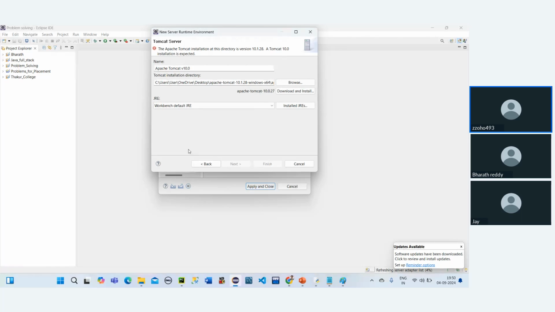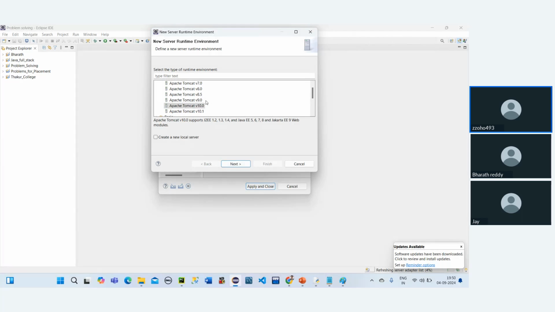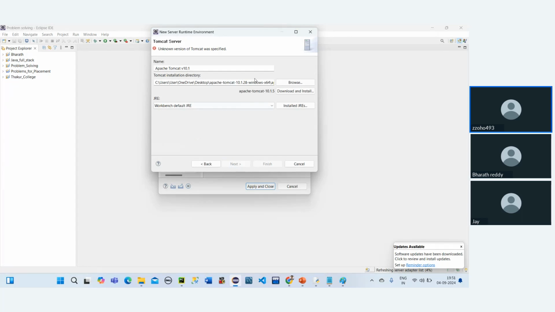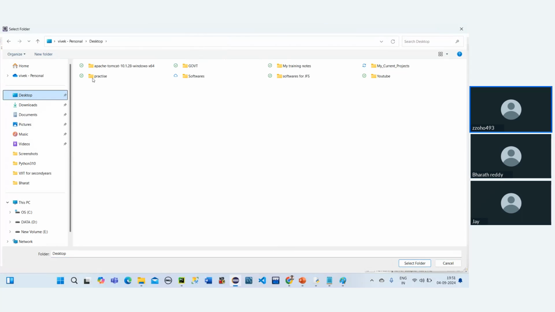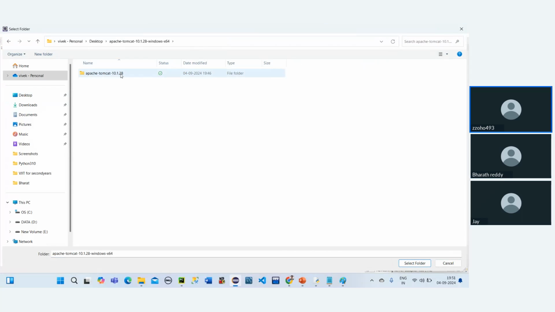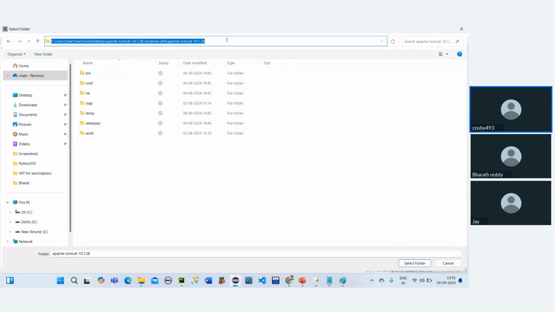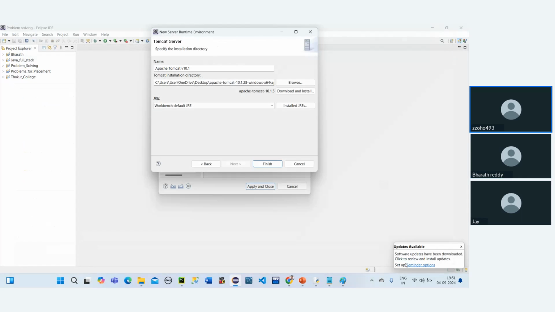Okay, so let's go back. Which one should I choose? 10.1, yes. Now let's go with the next one. But here also it is showing me an error. That is the reason. For example, here, I went to the bin, right? So we have to select the folder itself. Now it's no error, right?